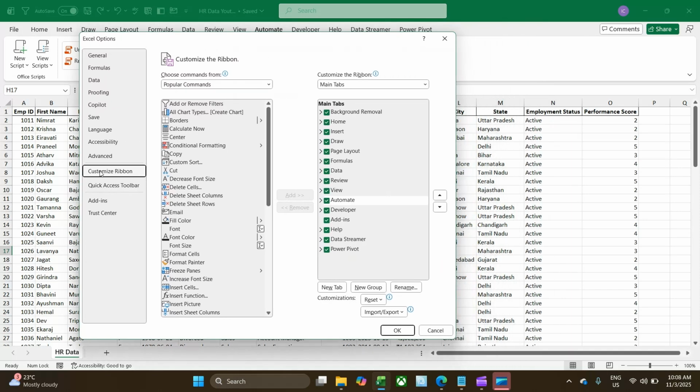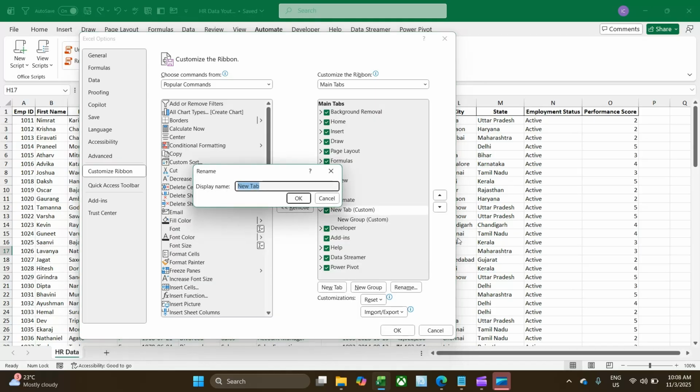In this pop-up, again, please ensure that you're in customize ribbon. Then I want to create a new tab. Click on new tab and you will see the new tab comes here. I want to rename this, give it a name. I'm going to call this HR Toolkit.